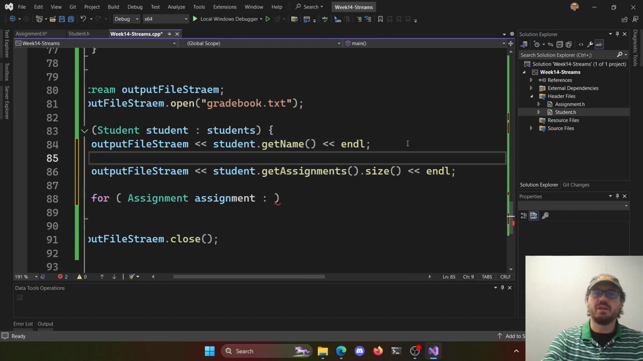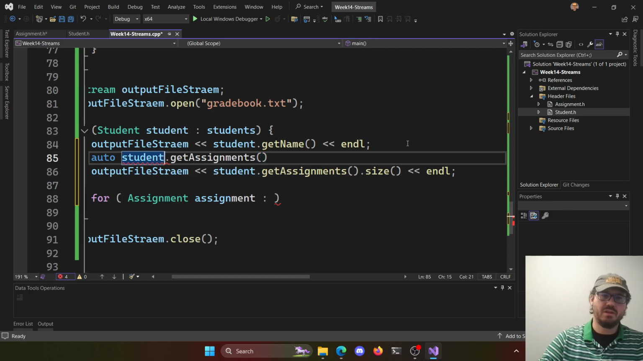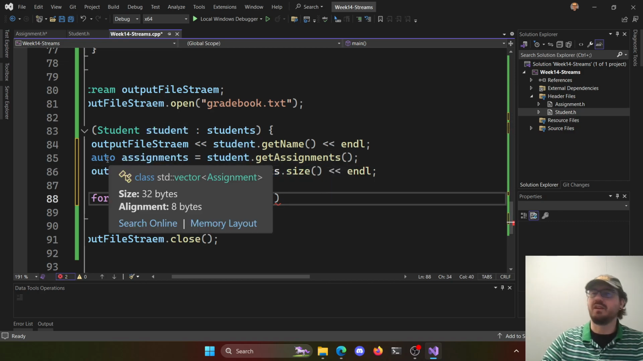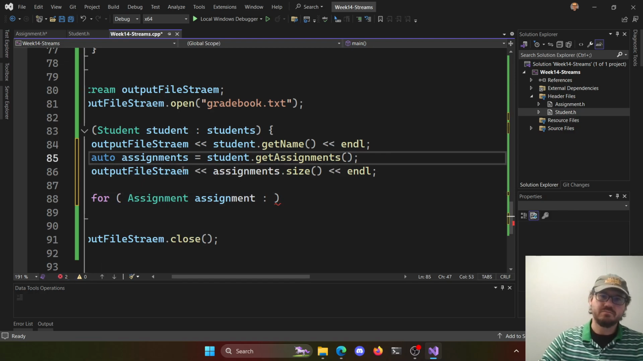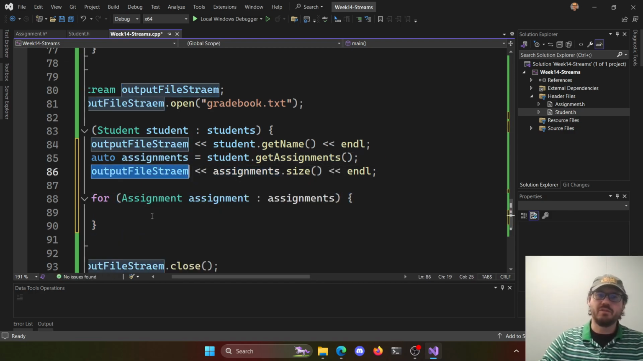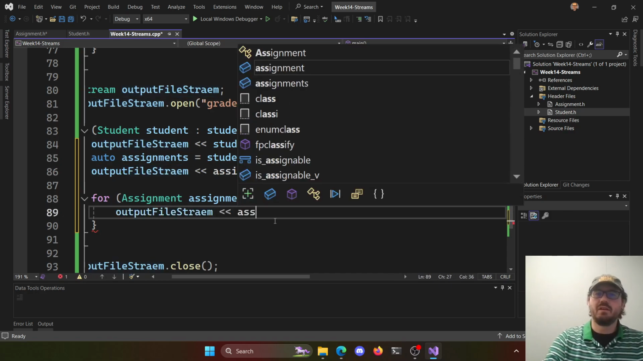This seems a little silly here, so we can say, hey, auto assignments equals student get assignments. This is why auto is really nice, right? If you don't have to type all that, like the vector of type assignment, you can just say it's an auto, but we know it's this type because that's what the get method returns. I haven't used autos a whole lot before, but they're super handy as these things get long here.